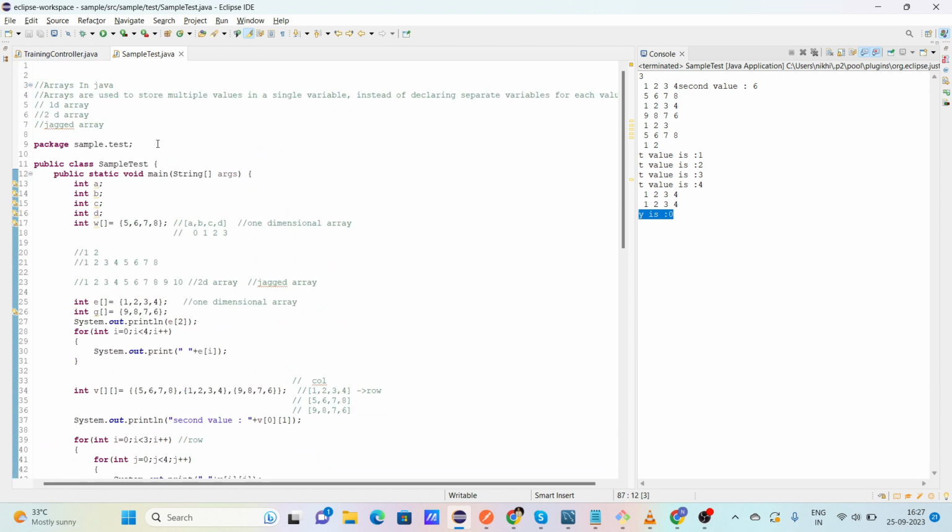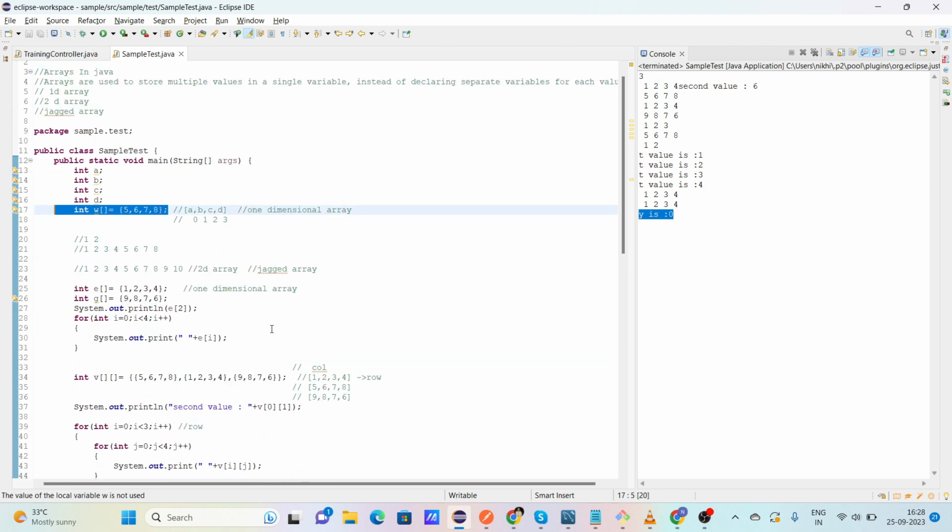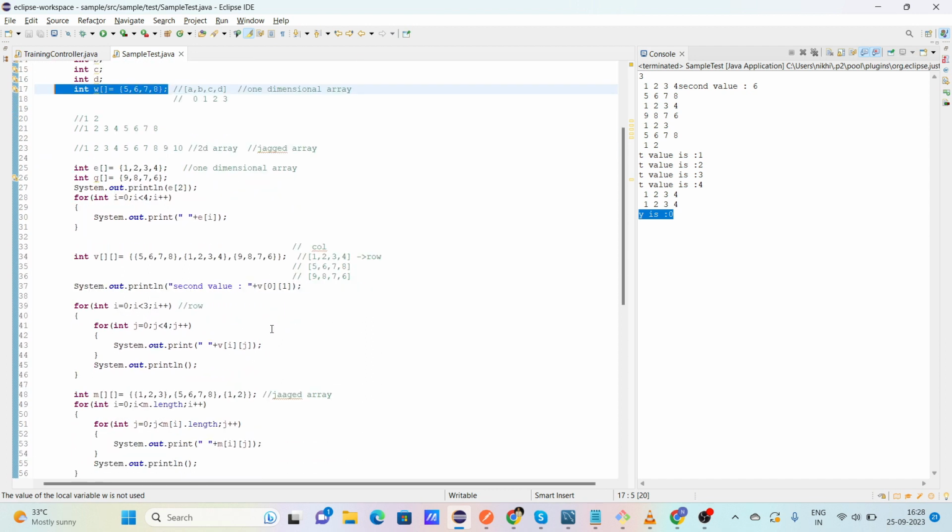So the point to remember: arrays are used to store multiple values. If you have the same type of values and you want to store them, you can go for an array. If you have 2 or 3 values, we can make variables, but if we have 50 to 100 values, we cannot make variables for that. We need to go for an array. And if you have a 1D array, you can declare it like this, and you have to mention the size. That is compulsory. You have to mention the size for any array.